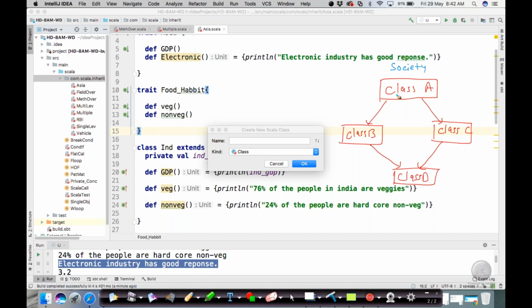Okay, then society is extended by class B, class C. These are two floors. These are two buildings. Building A and building B in this society. Building A, building B. Then I want to use this building A and building B in one more class, which is a common class. Let's say common garden.